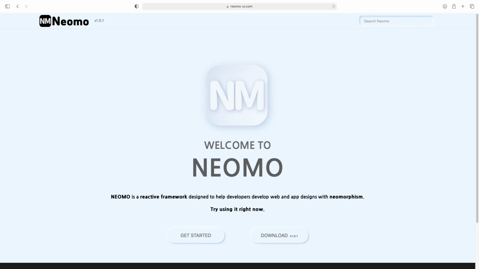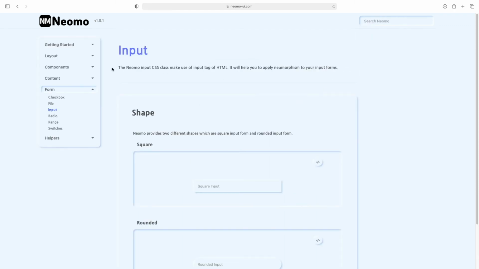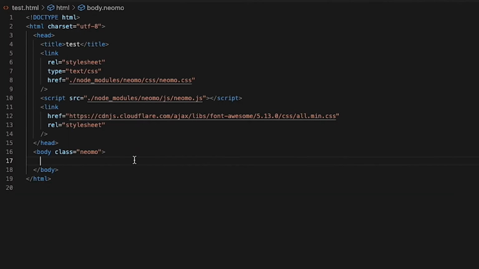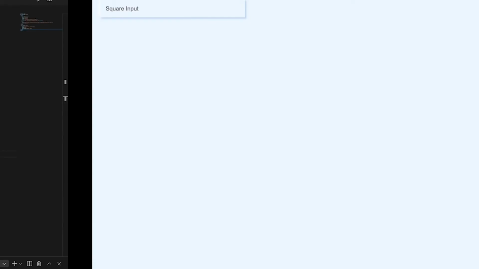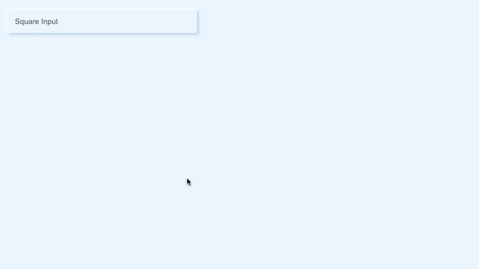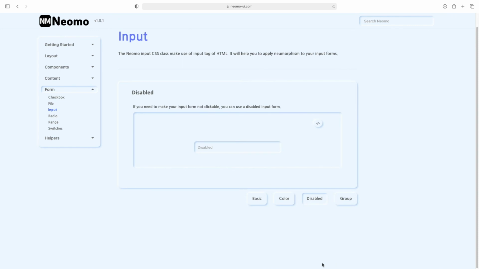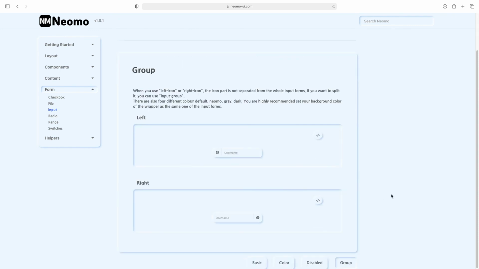Let's assume that you want to use the input form from NEOMO. You can either search for the term in the search box on the top right or look for the term in the list on the left-hand side. Check out how to write the code for it and then add it to your project and see how beautifully it is adapted. You can select the shape, color, and other options like input group in this case.